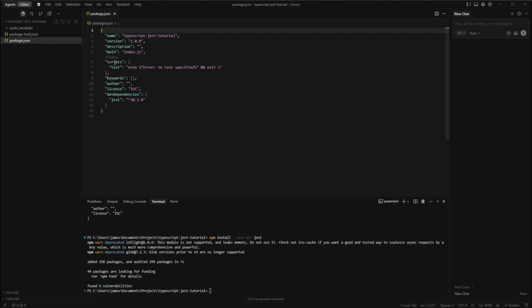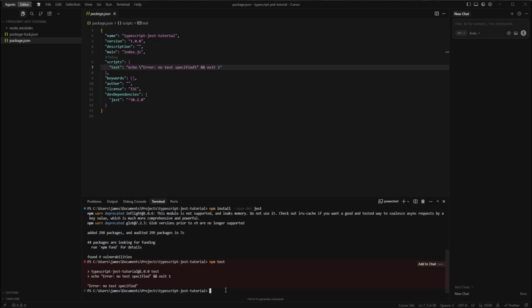Go over to the scripts here, and right now you'll see npm test will just echo out this command, so we can go ahead and try it right now. npm test, and there we go. Echo error, no test specified. We're going to change this to jest, so that when we do have tests later on, it will run Jest instead of echoing out that command.